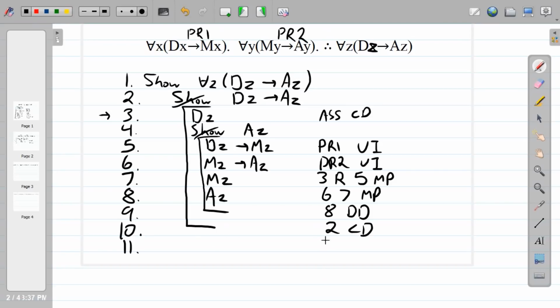So on line, sorry, I gave the wrong line here. This should be 8, we did a direct derivation. 4, we did a conditional derivation. Sorry. That's because 2 is where we did a universal derivation. Okay. How's that?